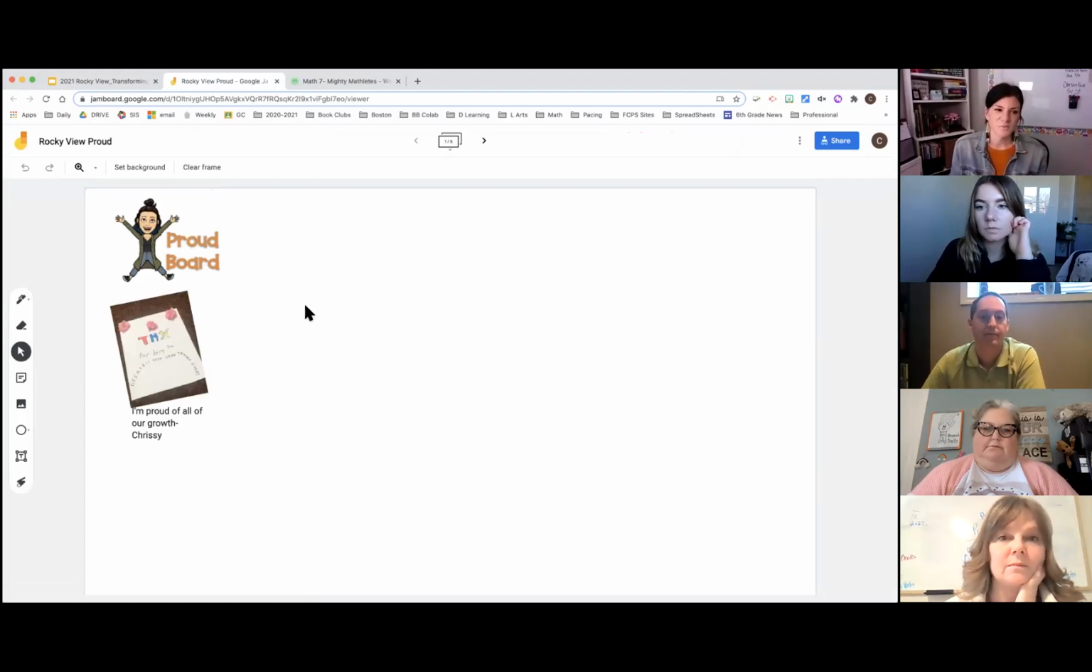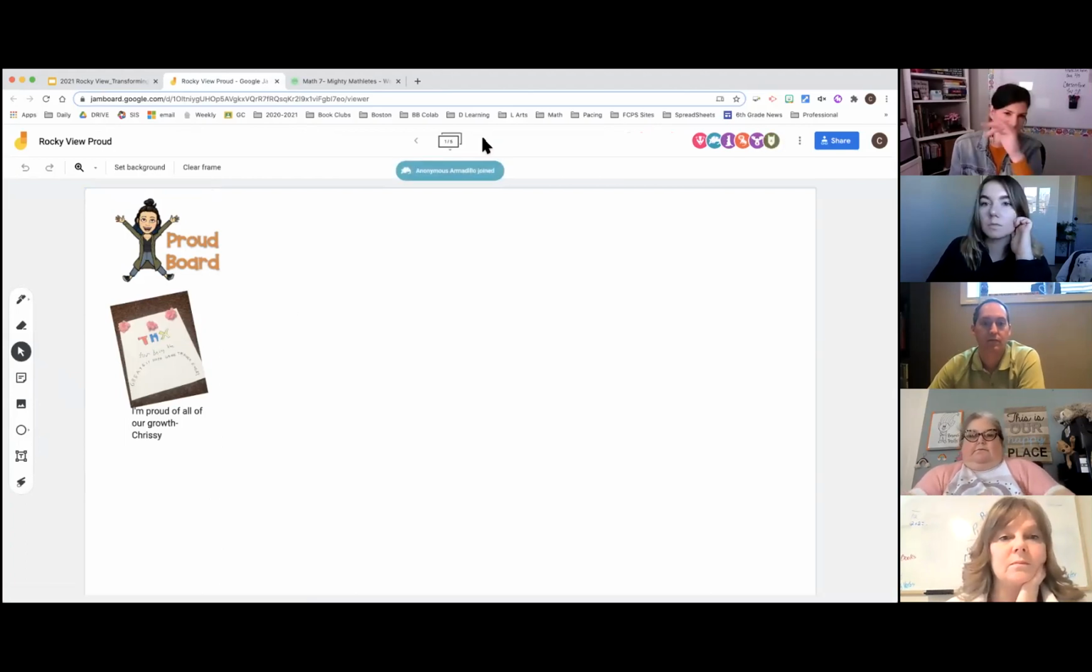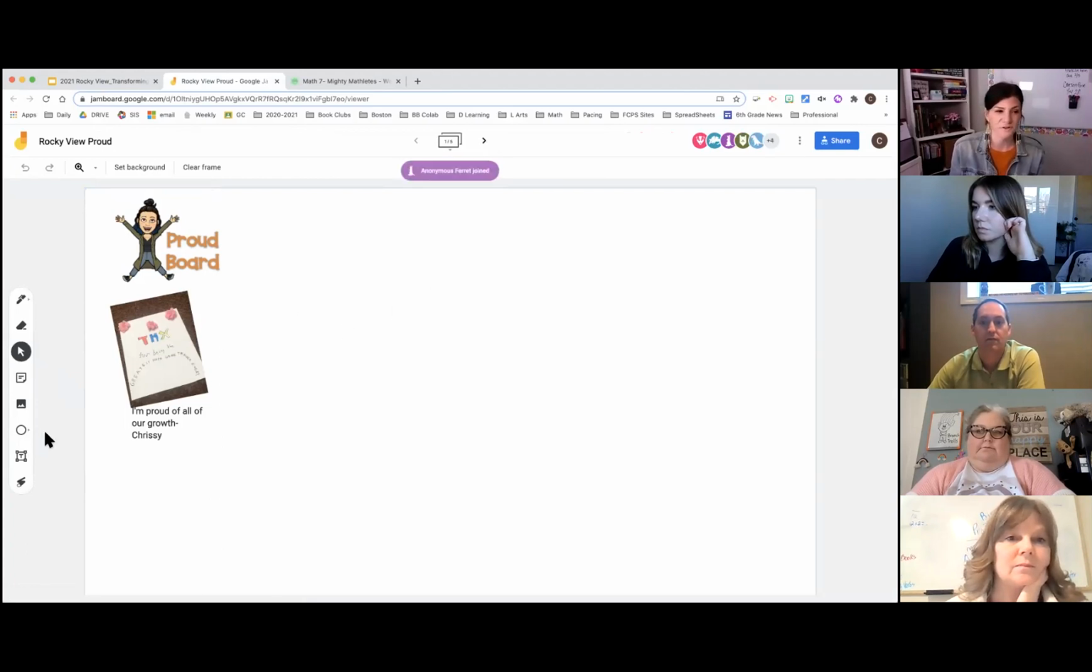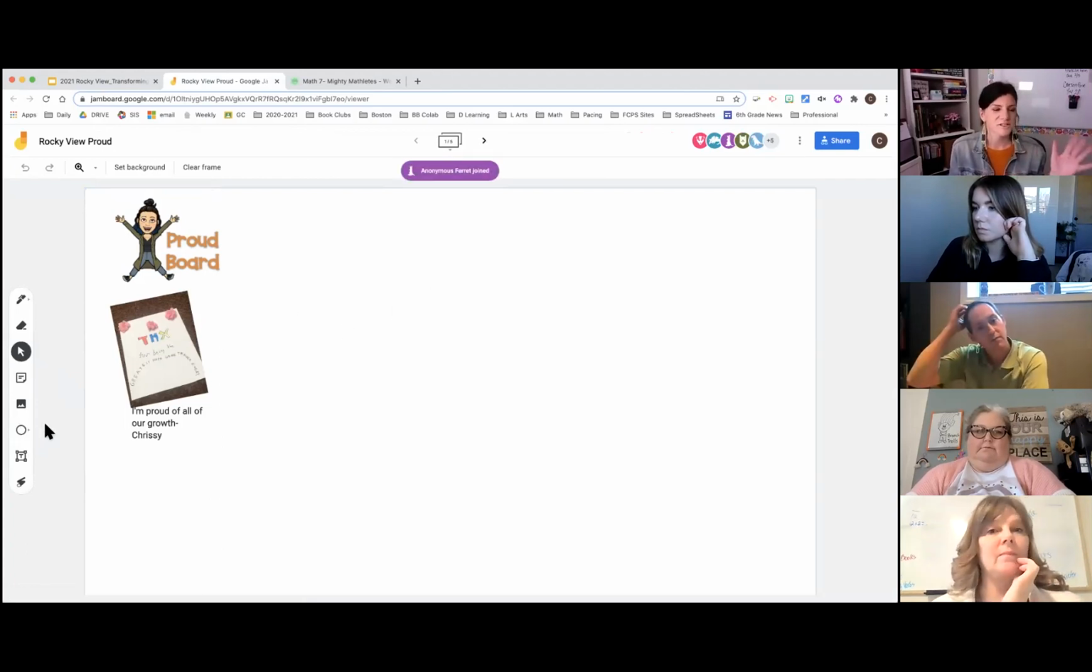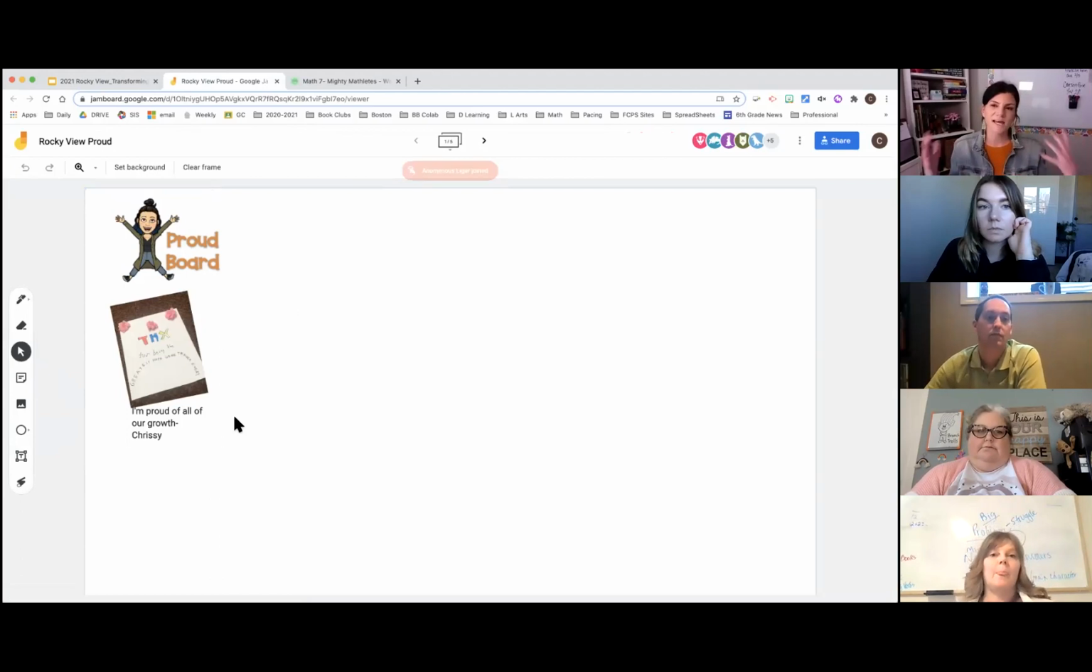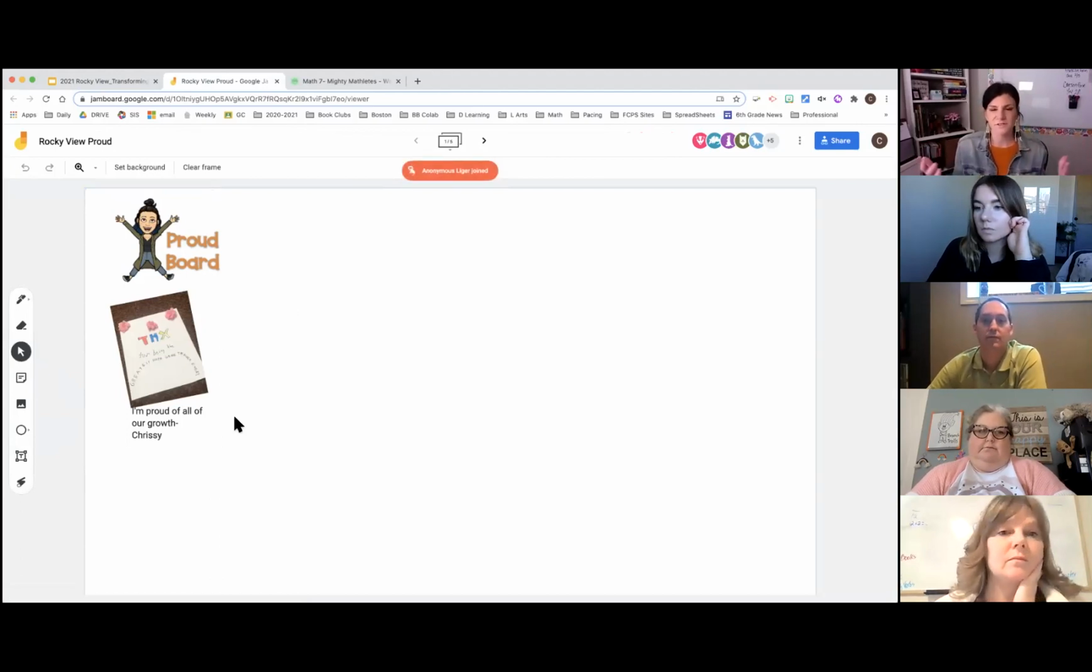To use a Jamboard, you can just use any of these tools over here, and there are multiple pages. If you click on the arrow at the top, it'll take you to another page that's set up. So if you run out of room on the first page, you can insert a picture or put a text box. I'm just kind of curious, what are you proud of? What are you so excited about? It could be school related or not school related. And I put a picture in there.